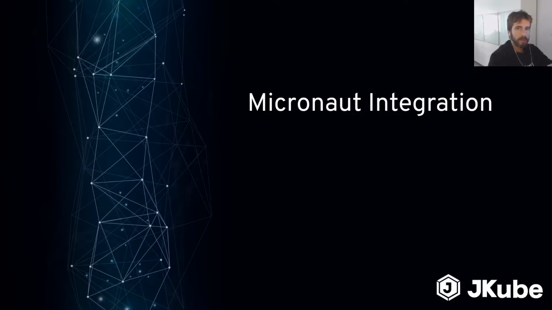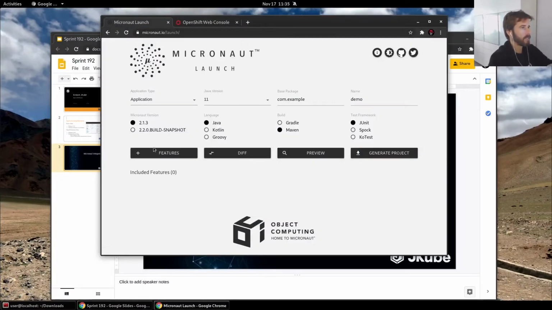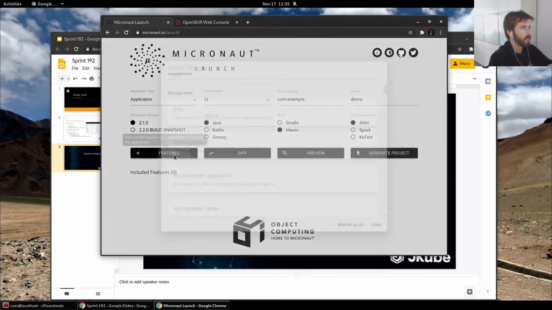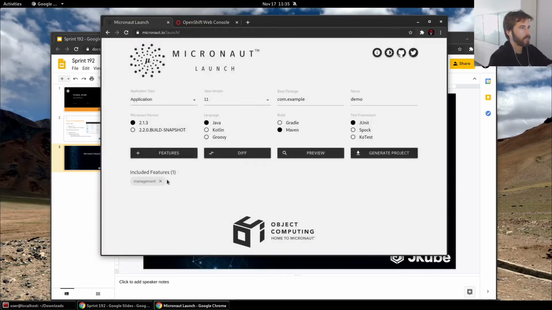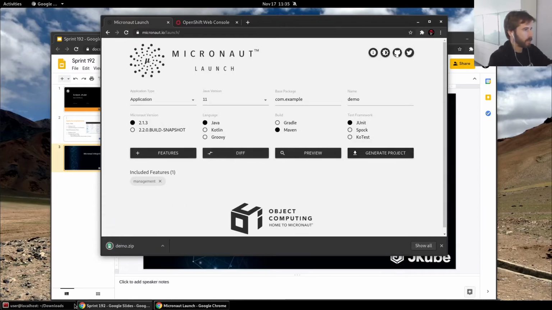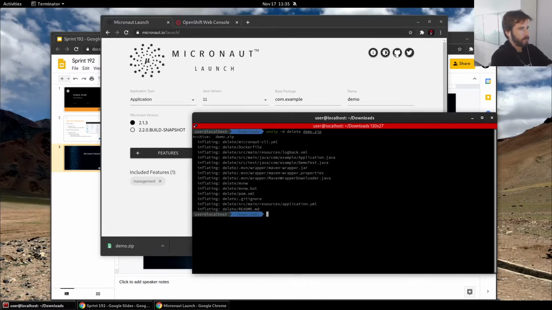So on today's demo, we'll be featuring our new Micronaut integration. Let me get started by generating a new project using their website launcher. The first thing is we're going to add the management feature, which will basically help us expose the health endpoints that JKube will infer to create some liveness and readiness probe. We now generate the project and we can now open it.